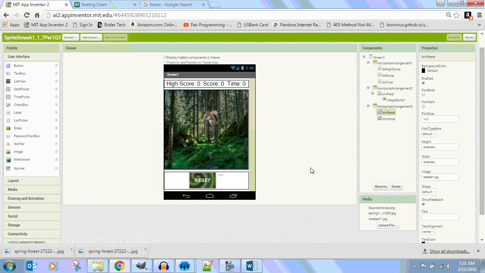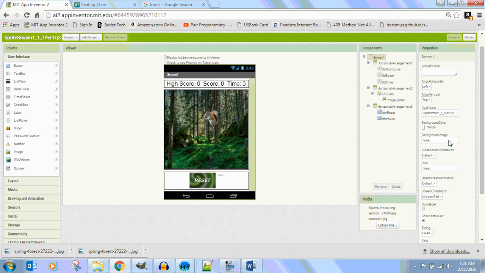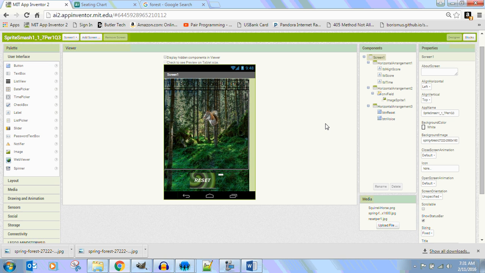There's my reset button. You guys see what I did there? That's how I put my reset button into my image. Now, what I may want to do also is go to screen one and upload this Spring Forest background into this screen also. There you go. And now it'll look like these trees are running together.